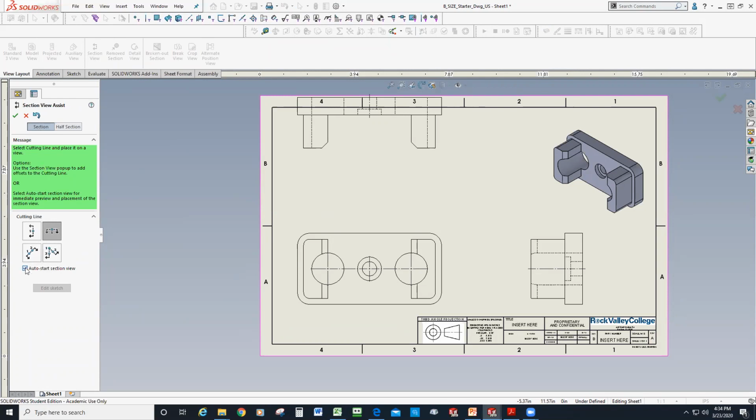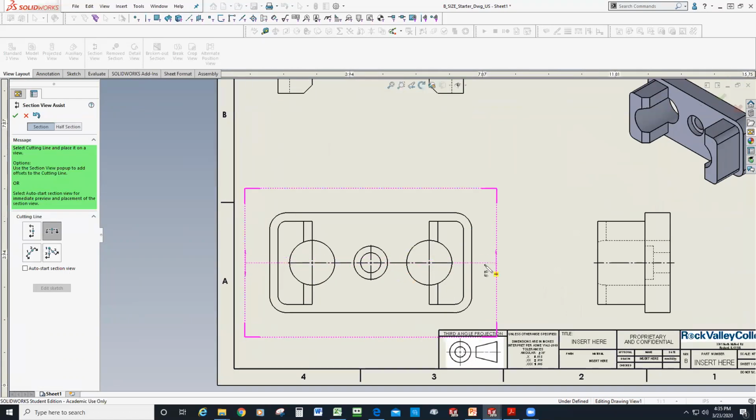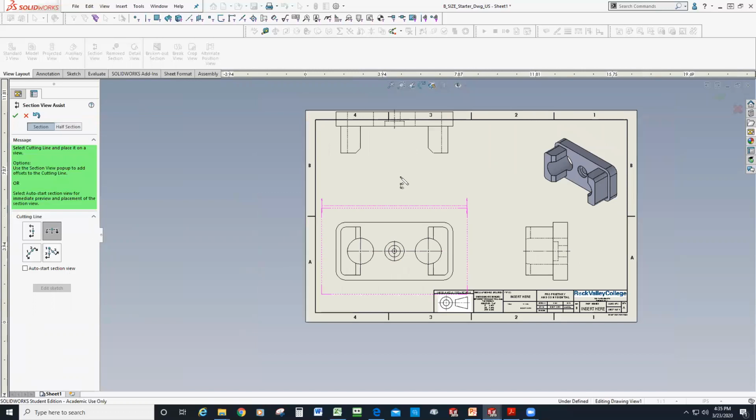And this is checked. I think this was unchecked originally. Auto start to section view. And I might have checked it this morning. You can go either way, and I don't think it really matters that much. But I know I'm going to have to section this part this way, and I'm going to have to section it lengthwise in order to get a view that looks like that one. So horizontal is what I want.